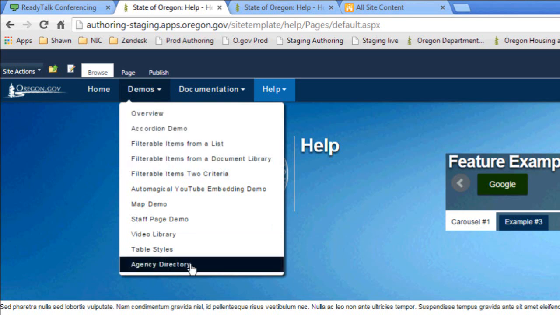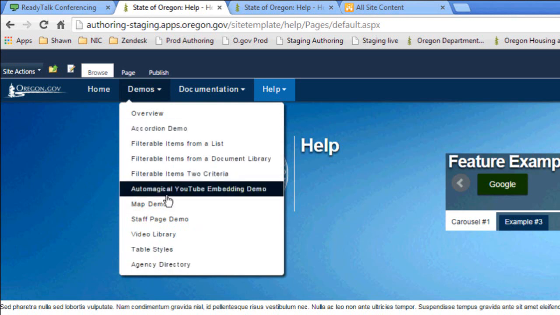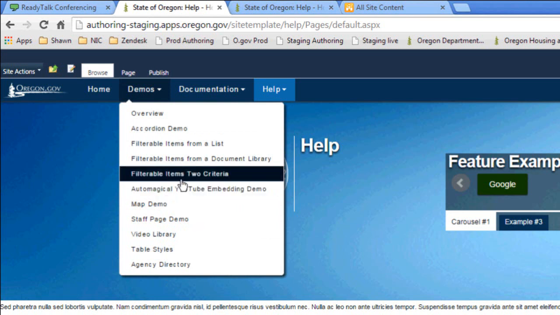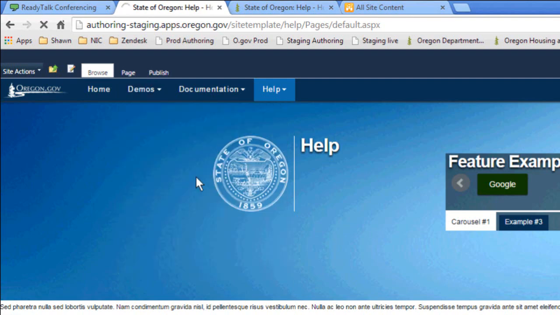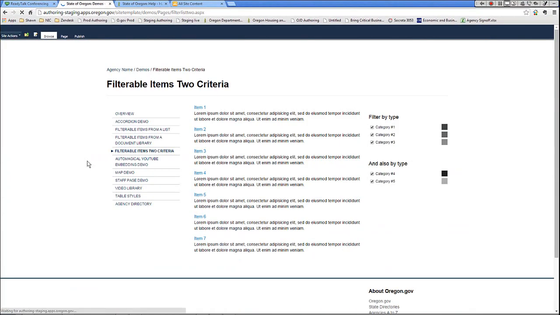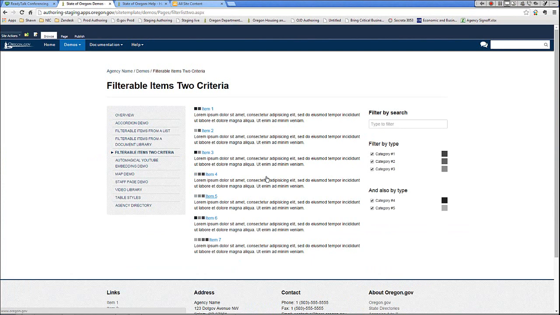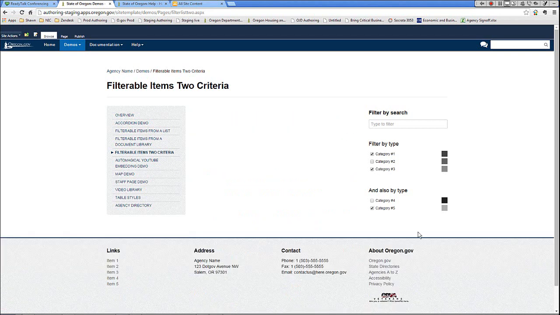As we add functionality, this list of pages will grow so that you can see, okay, wait, filterable items to criteria, what does that mean? Well, you click in there, like I just did, so it'll take a second, and you can see, okay, there's a list of stuff here in the middle of the page, filtered by type, and also, okay, so I can search with 2 different criteria, so I can narrow it down to just a few list items and make my life easier to find things.